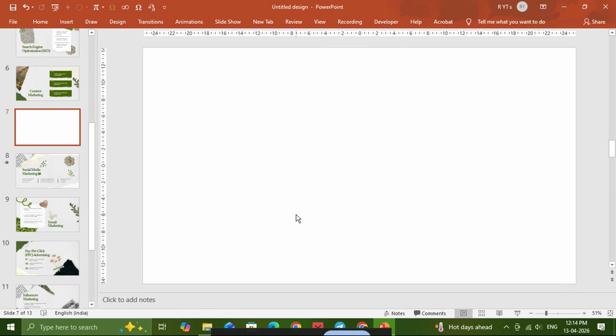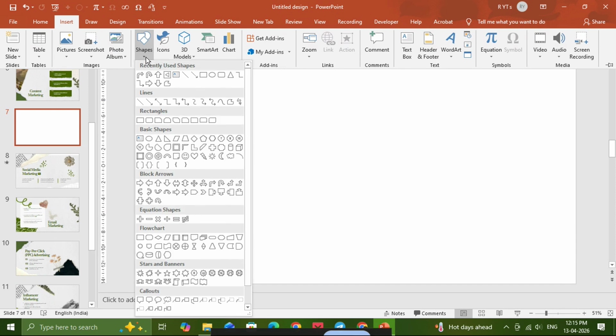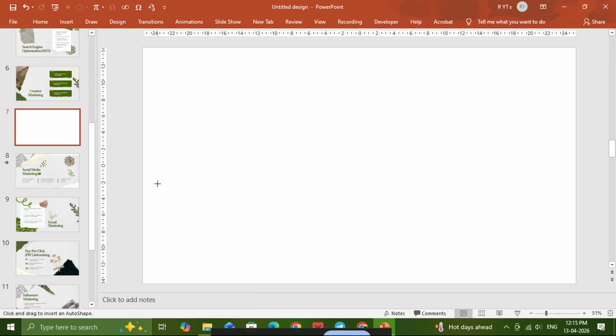First, let's insert an arrow into your slide. To do that, go up to the Insert tab at the top of PowerPoint. From there, click on Shapes. A menu will open with different shape options, and you'll want to choose one of the arrow shapes. PowerPoint gives you several arrow styles, so pick the one that best matches your design. Once you've selected it, click and drag on the slide to draw the arrow. You can make it small, large, wide, or narrow, depending on what you need. This is the first step in building a cleaner visual flow for your presentation.